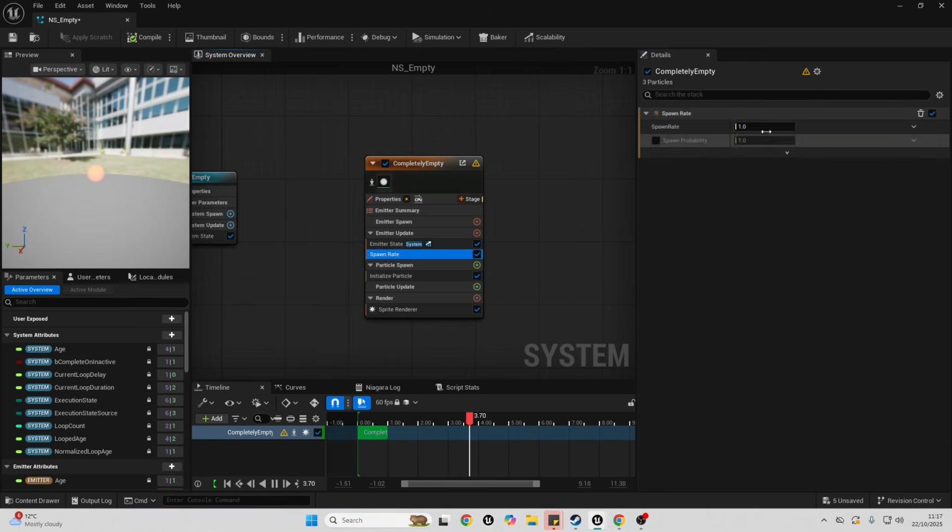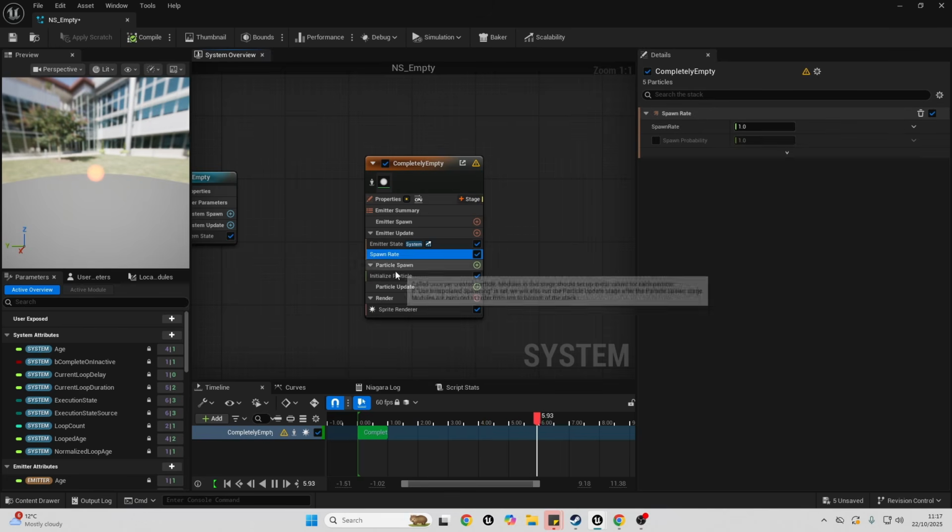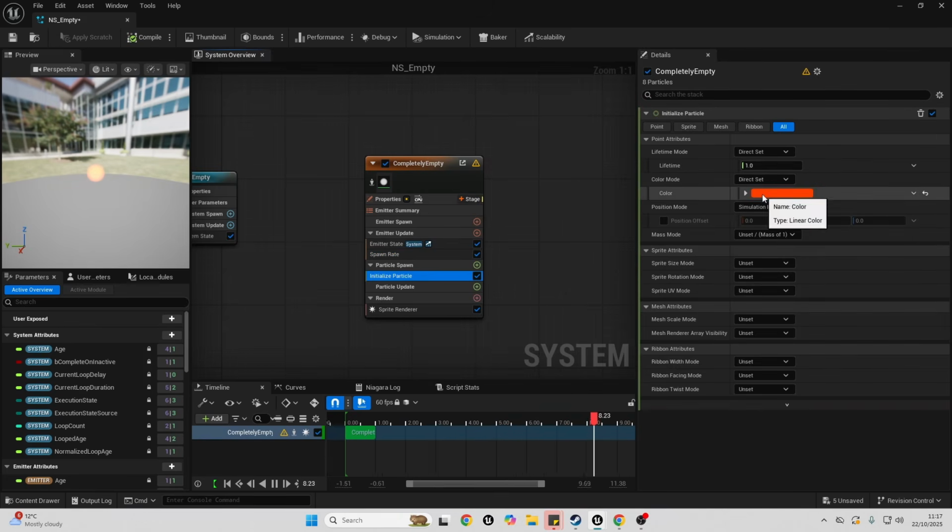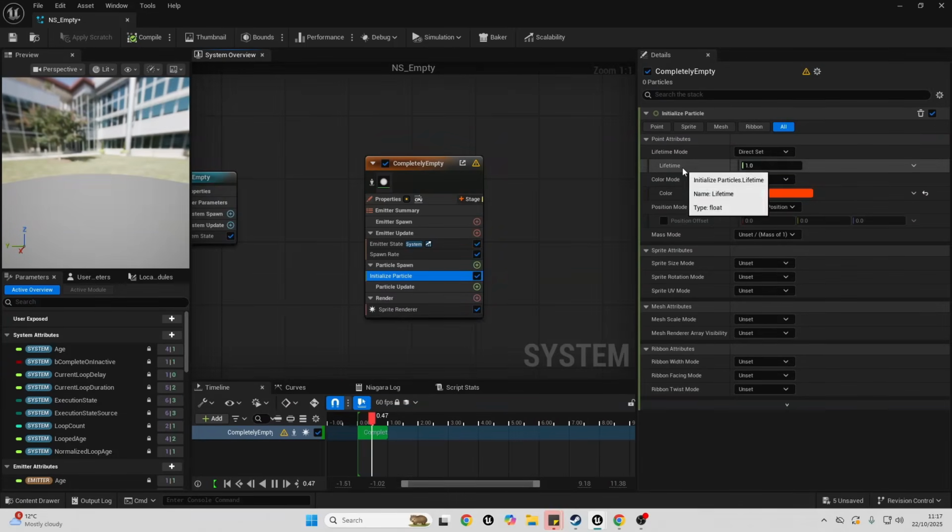So we have made it so every 1 second it will spawn our particle, and when it spawns our particle, it will be red. I did find with some settings, sometimes we need to override them. So if I just pause this, initially it will take 1 second for my particle to be spawned.